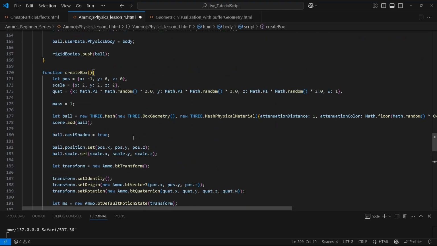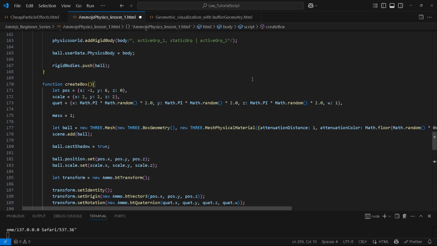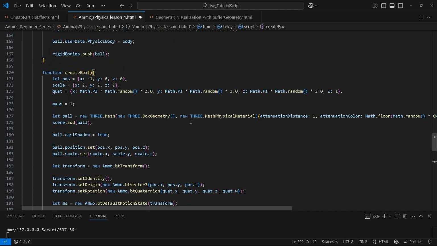All right, so the next function will be called create box. I will run you through this again, but once again, it's all repetitive. I'm using the position object, the scale object, and the quaternion object. In this particular instance, I'm setting the rotation to a random value because I wanted to make it interesting, so that when the objects fall, they fall in different positions.